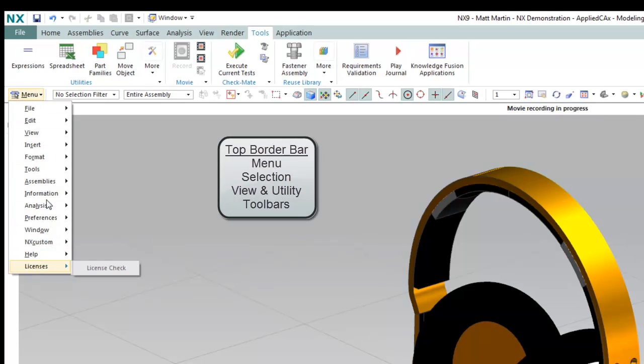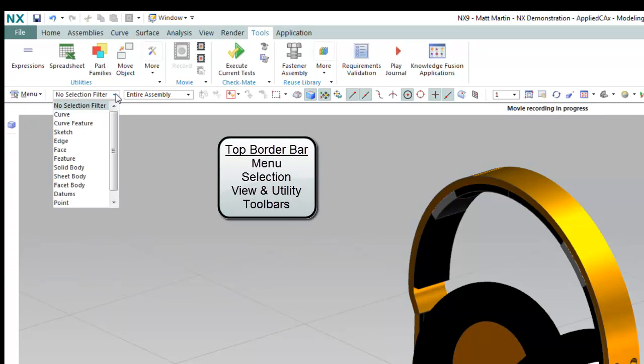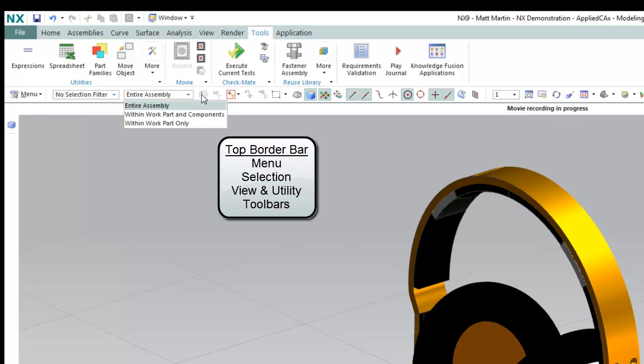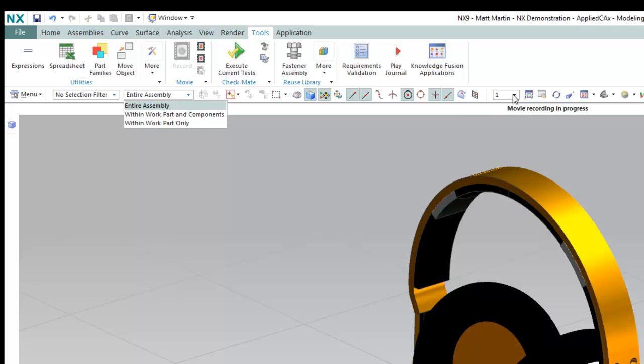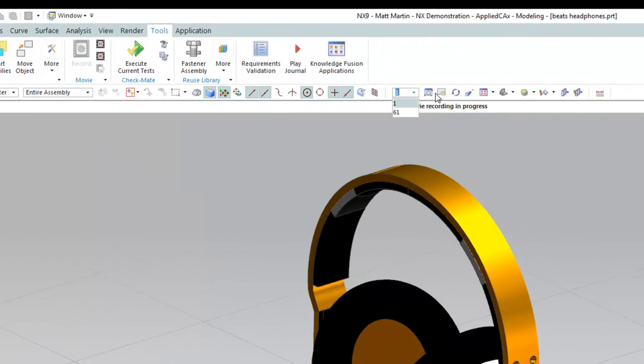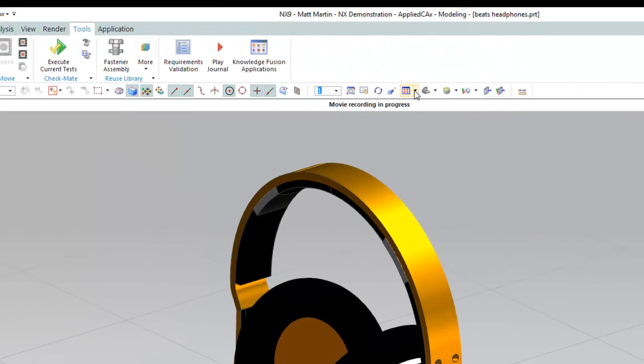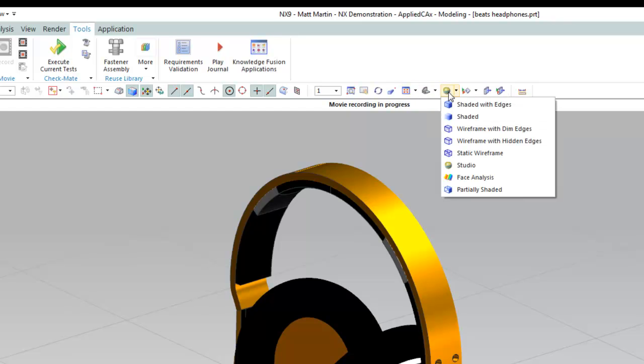You still have the menu. That's a nice easy drop down. And this is formerly known as your selection toolbar, but now it's got your selection, utility toolbar, and some of the view toolbar commands that are on here.